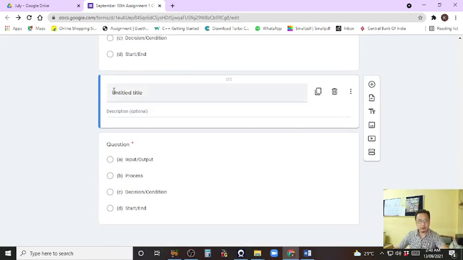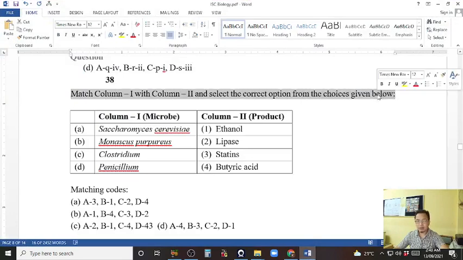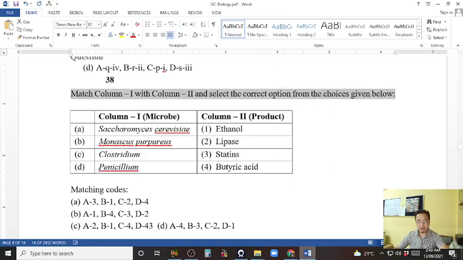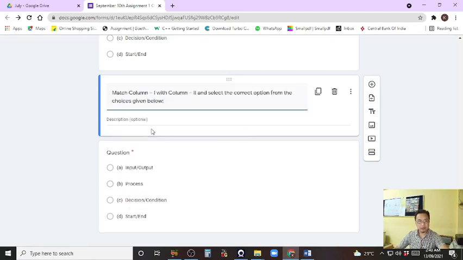In the untitled area you can write down match the column, whatever you want to write. Just to save time, the question has been typed in MS Word, so I'm just going to copy it, which you can type directly also. Everybody knows how to copy and paste: selecting the statement, right click and copy, moving back onto the same place, right click and paste. So that became: match column 1 with column 2 and select the correct option from the choices given below. The choices we are going to give over here.